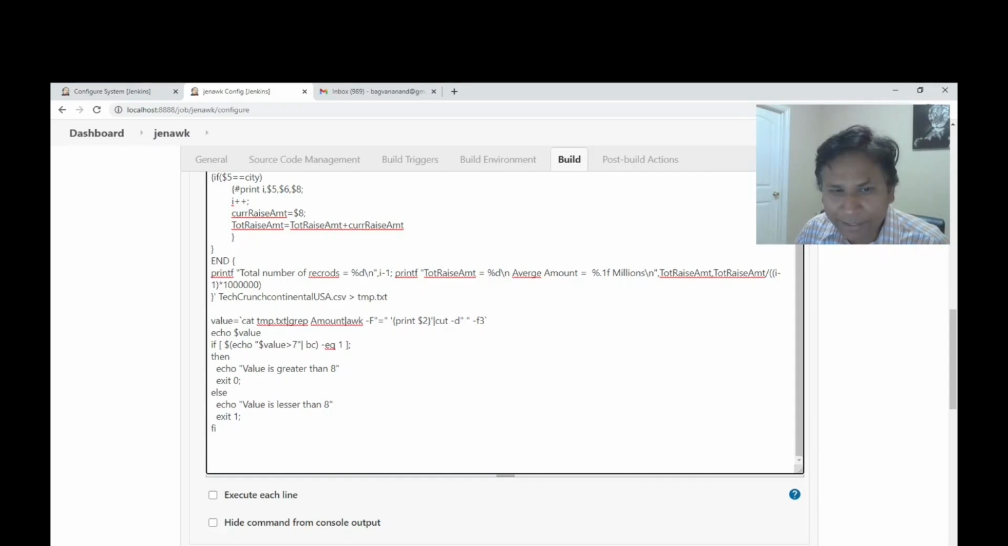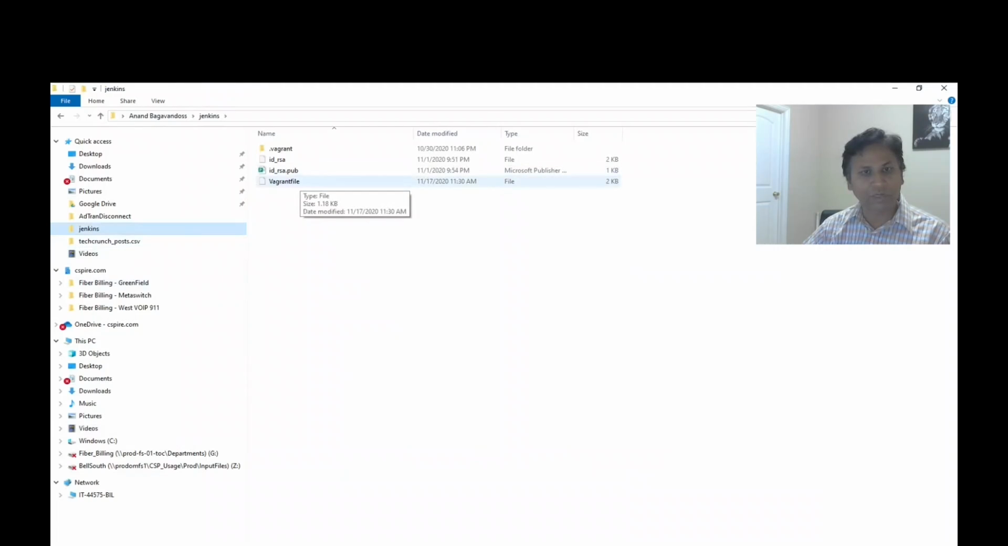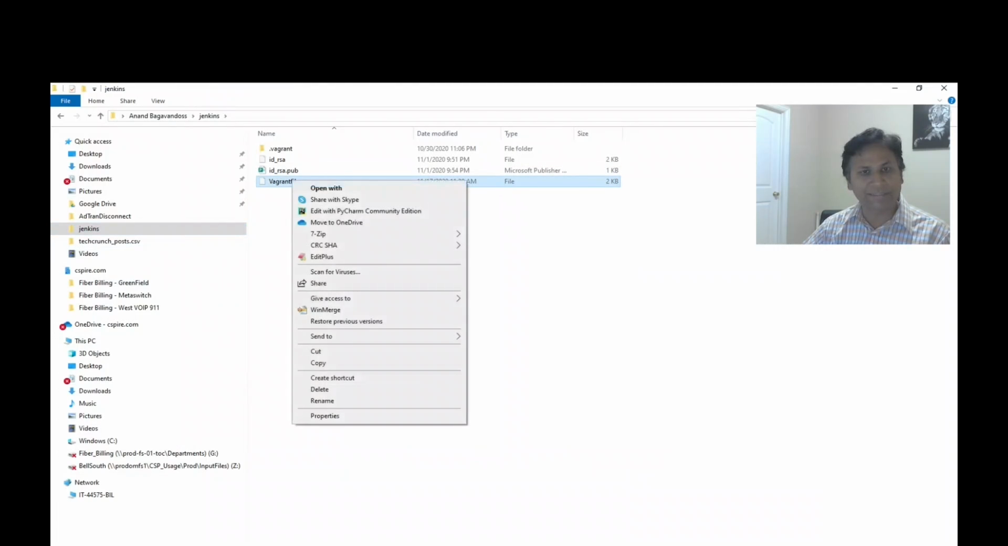And here I made a small change in this if clause. $echo and the variable $value greater than or equal to 7, here you see the outer pipeline, I'm adding that bc, the basic calculator. The basic calculator was not there initially. So here I am going to show you what changes I made in this Vagrantfile.